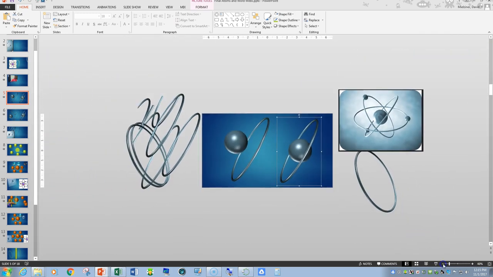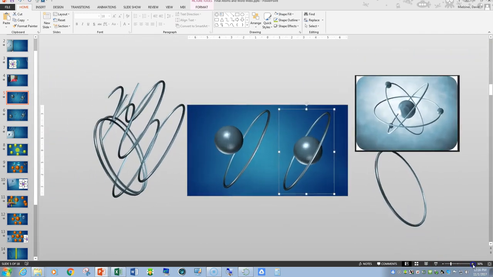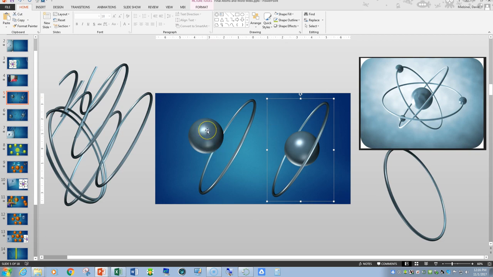Hi students, in this video I'm going to reveal the secret that will show you how to move an object through a loop. In this case I'm trying to create this atom, and I already did part of it. Okay, so I'm just going to show you how I did this part.